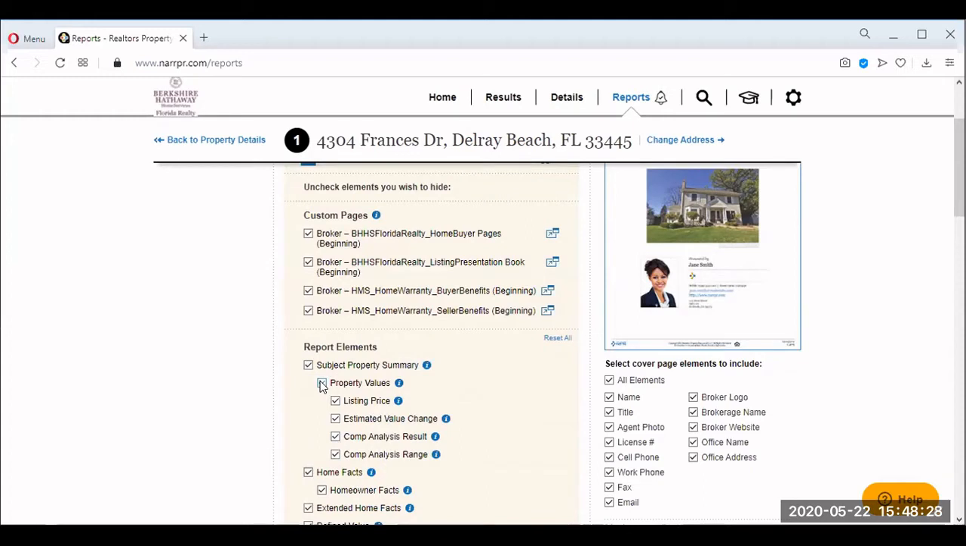What if I do want the property values, but I don't want the CMA range? See? All of those are modular. You can turn them on and turn them off.